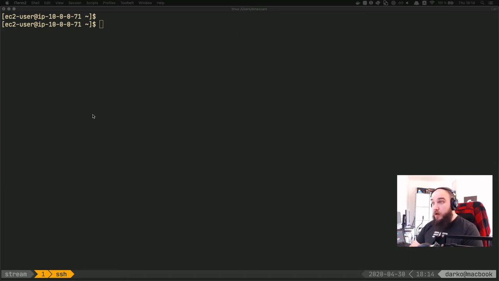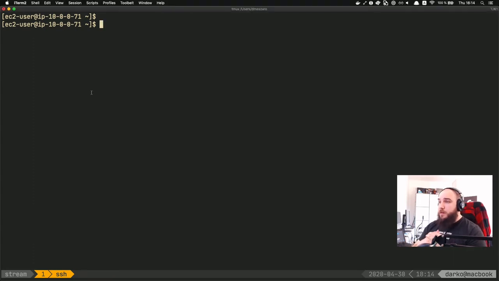Okay, so what I'm going to be doing right now is configuring the Bastion host to basically redirect or log all SSH connections to an S3 bucket or to a specific log file. So how would you use this host?